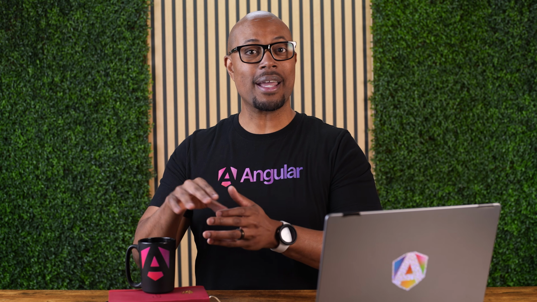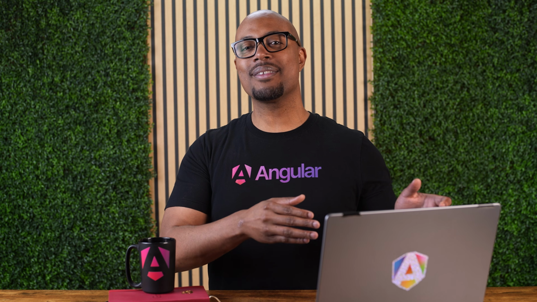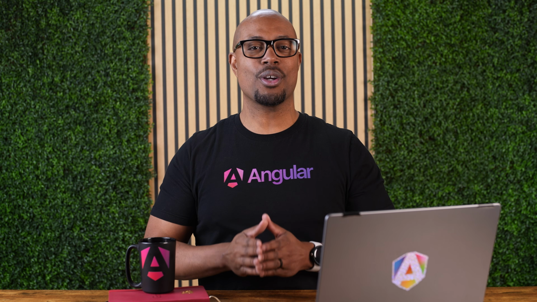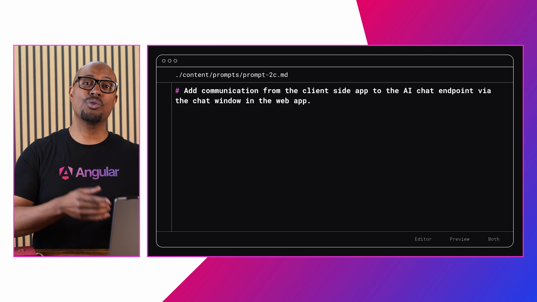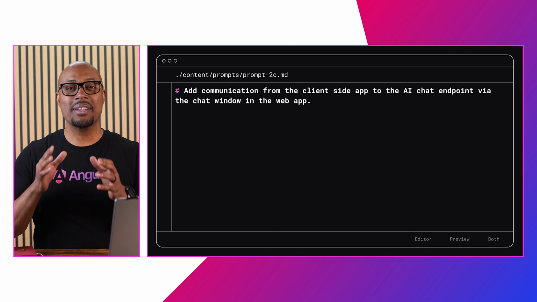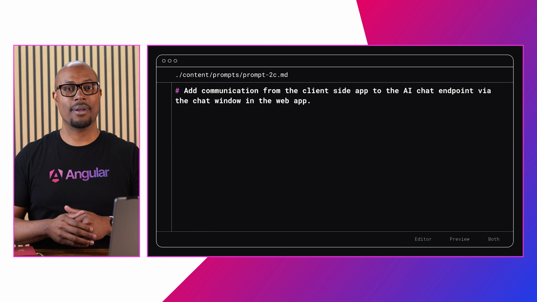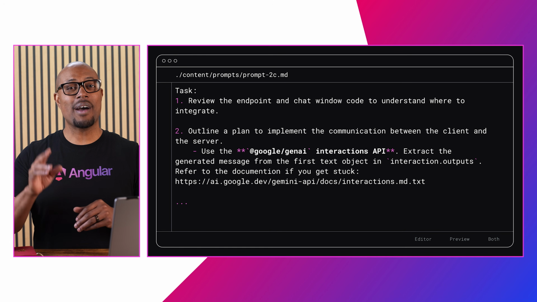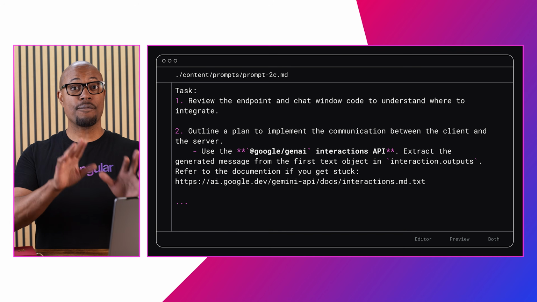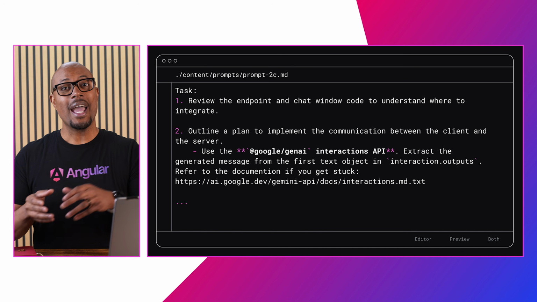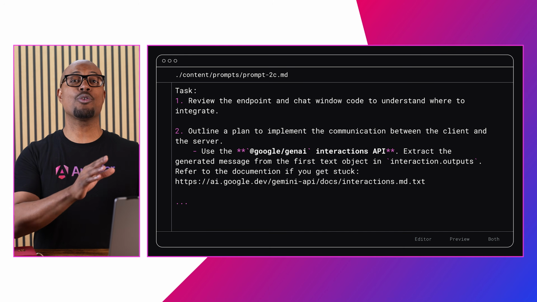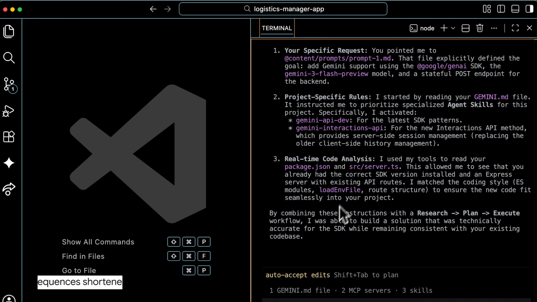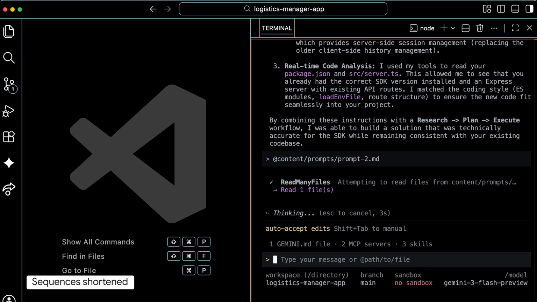All right, with a working backend in the application, the next step is to link the chat to the backend. Now, I'm going to prompt Gemini CLI again to generate the necessary code. My next prompt starts with my intention once again. Add communication from the client to the API endpoint via the chat window in the web app. Next, I specify two important tasks. First, to review the current code, and then to use a specific API with a few guidelines on how to work with that API. Okay, time to run this prompt.